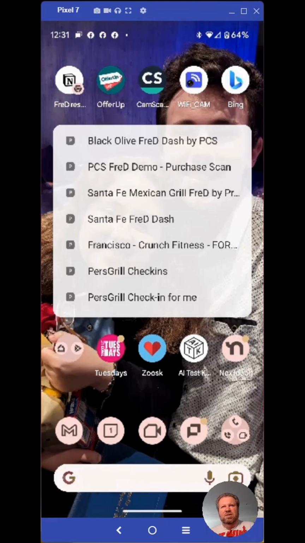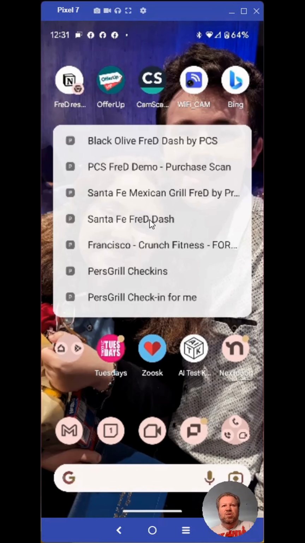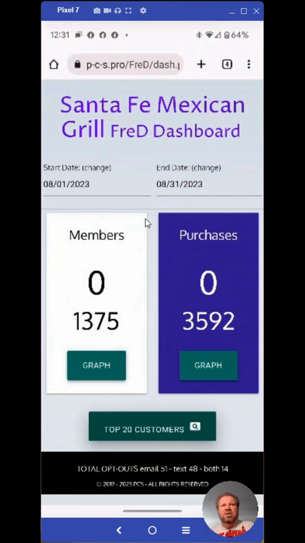Our frequent dividend service, also known as FreD, comes with a FreD Dash. And FreD Dash is a dashboard type application that doesn't require any downloads or installs, just like the main service, but it does allow users to simply click on a link on their phone, and it comes up with a display that looks something like this.